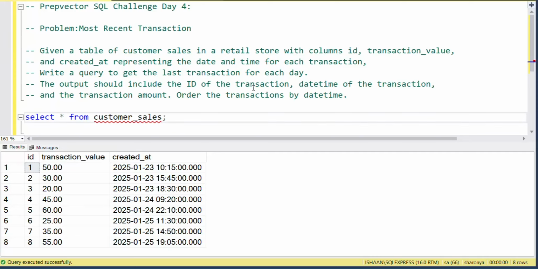Today we are diving into day 4 of the SQL challenge from Preprector. It's a medium difficulty level question and we are practicing window functions here. So we are working with a table called customer sales which records transactions at a retail store. The table has three columns: ID, transaction value, and created at, which is the date and time of each transaction.